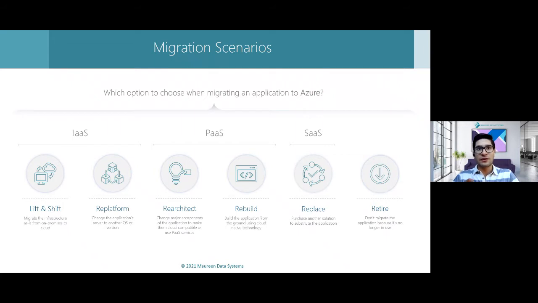So then we move to the third option, and that is re-architecting your application. That falls under platform as a service. So what does it mean to re-architect the application? It's basically changing components of that application in order to make it cloud compatible. So for example, if you have an application that has a Windows server, and inside that Windows server there is a SQL server for your database, we can change that database, when migrating the application, to an Azure SQL.